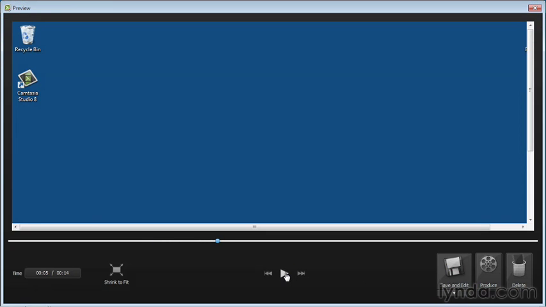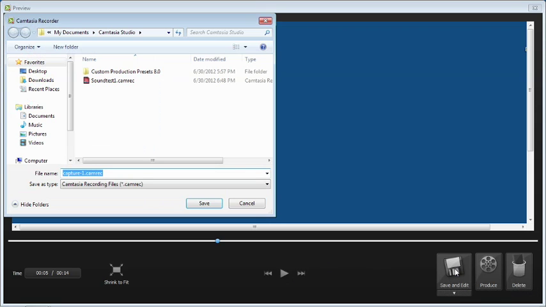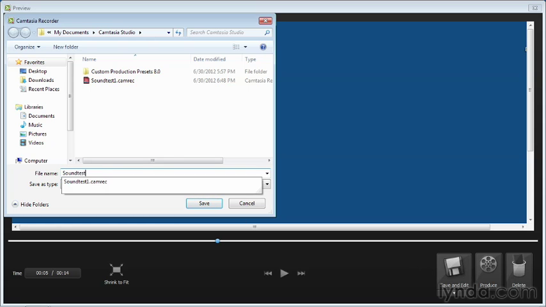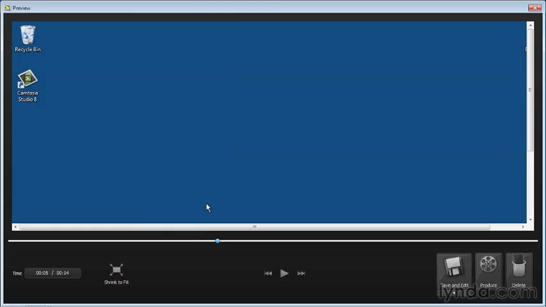Now, when that audio is playing back, we can already hear that the audio level is much louder than it was before. Let's go ahead and look at the hard data, though, and see if we're getting any clipping. We'll go ahead and click the Save and Edit button. We'll call this Sound Test 2, and go ahead and click the Save button.